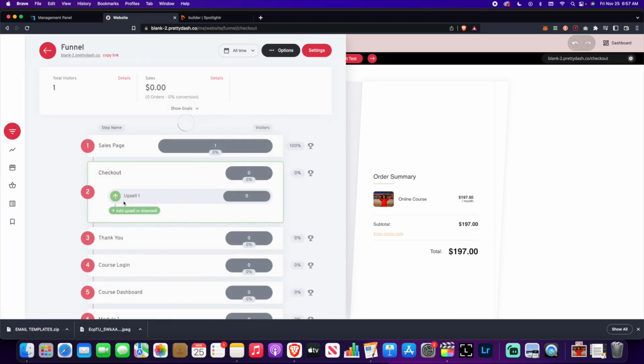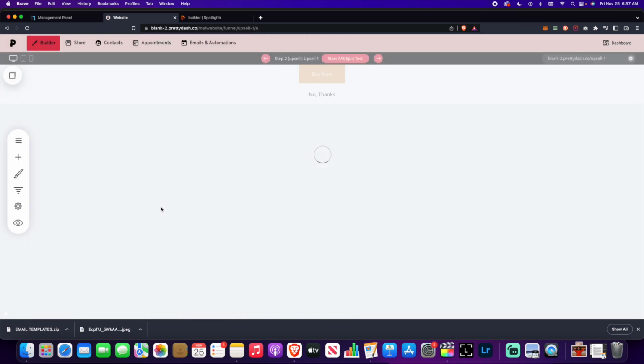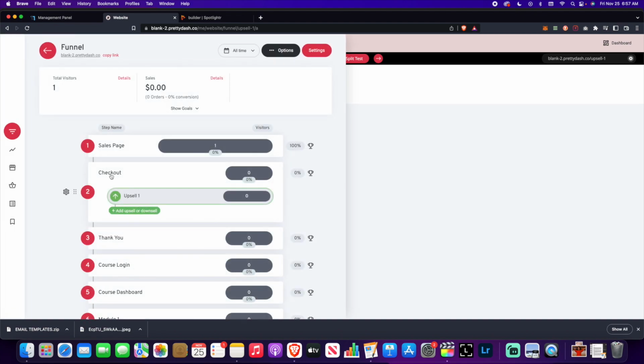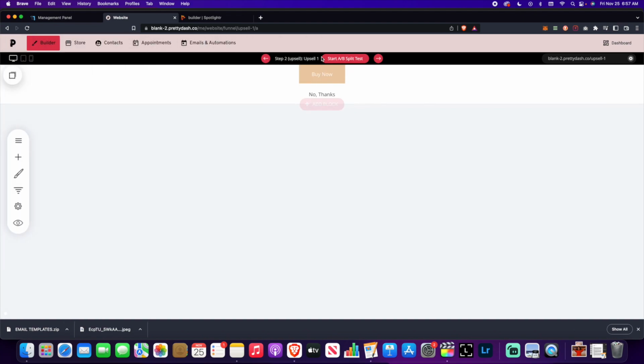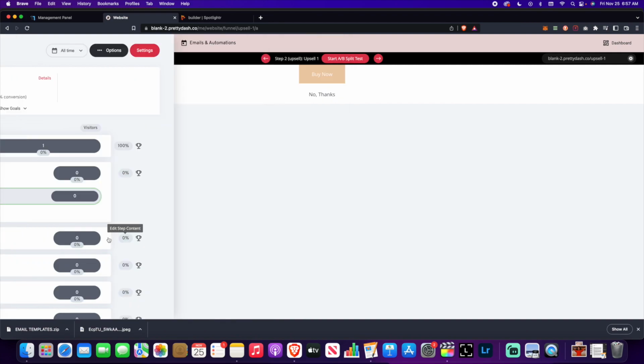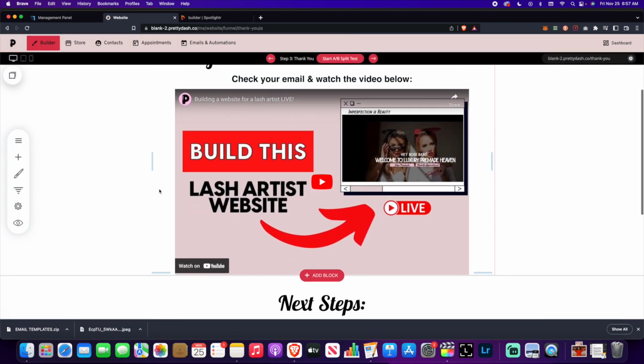And because we've also added an upsell page, instead of being brought directly to the thank you page after they check out, it's gonna bring them to this upsell page that you create. And then after that, it will bring them to the thank you page. So let's go to the thank you page and make sure all the buttons on here are correct.